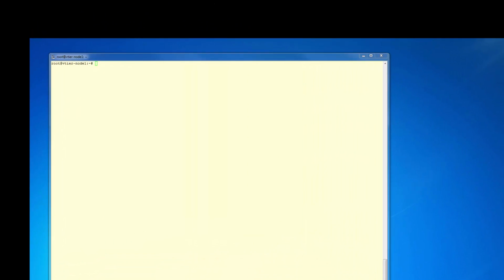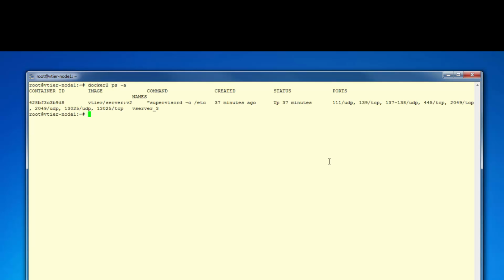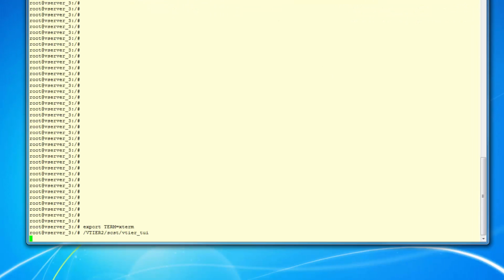In this live demo, we're going to show you how to configure your 500K system. This can be achieved either by CLI or web. We use Docker container technology to achieve high availability. Let me show you the Docker containers running right now. To start LUN allocation, let's run our text user interface.